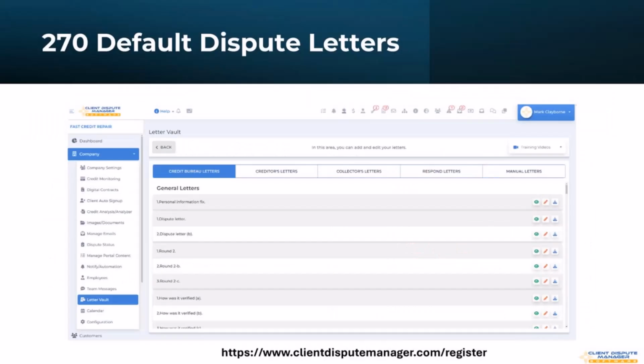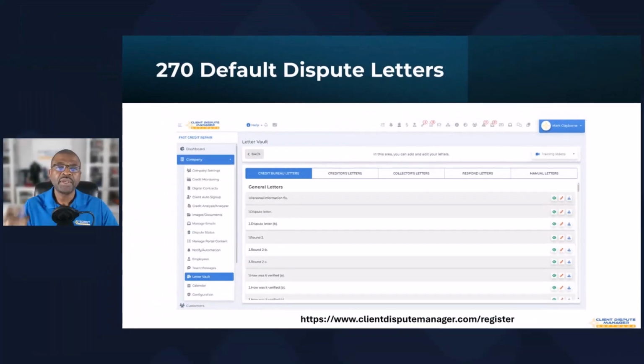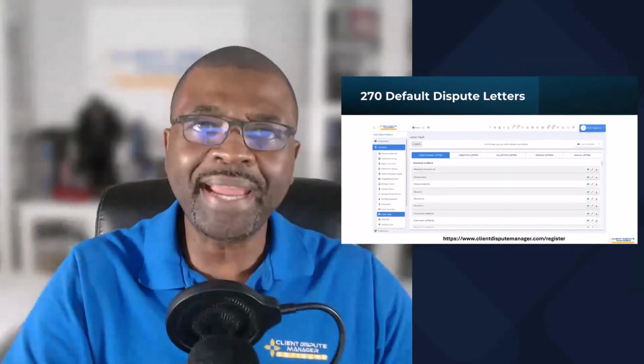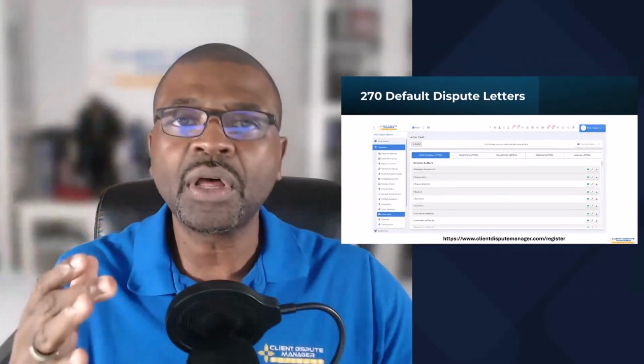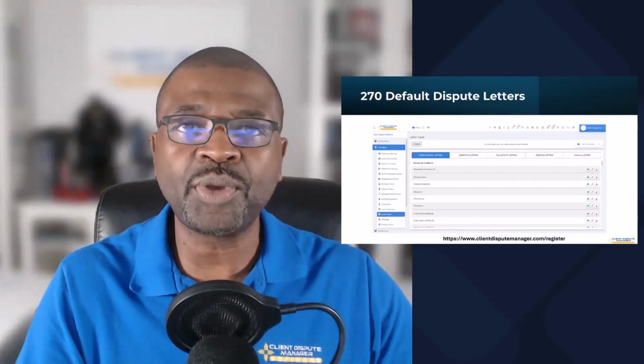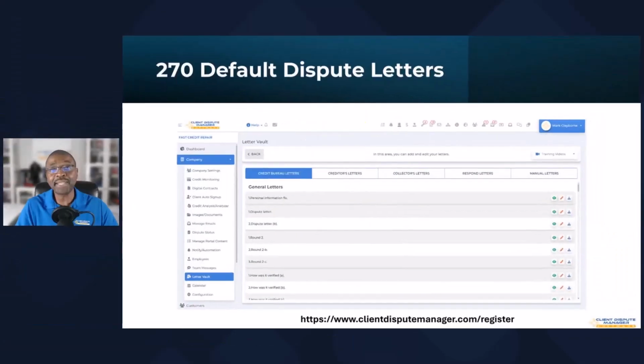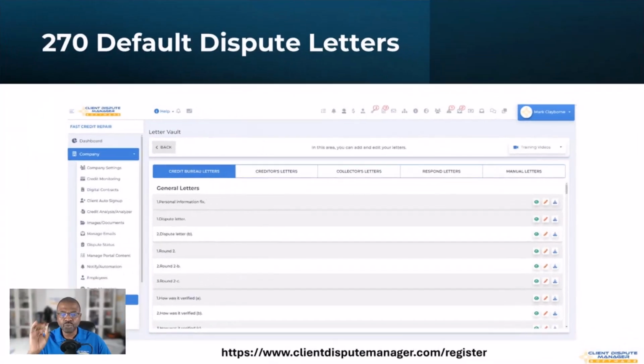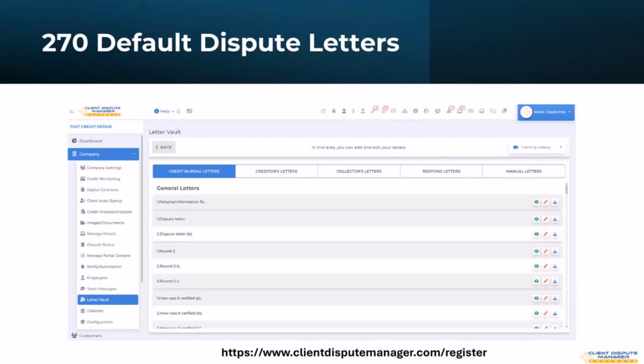One of our other powerful features is our 270 default dispute letters. That's right, 270 dispute letters that you can choose from. It covers almost every situation you can possibly think of when it comes to generating a letter for your customer, and you can pick any of these dispute letters. They're all built inside of the Client Dispute Manager. They all come with every plan that we have. They're credit repair based, ready to go dispute letters, and you can choose from all of them.